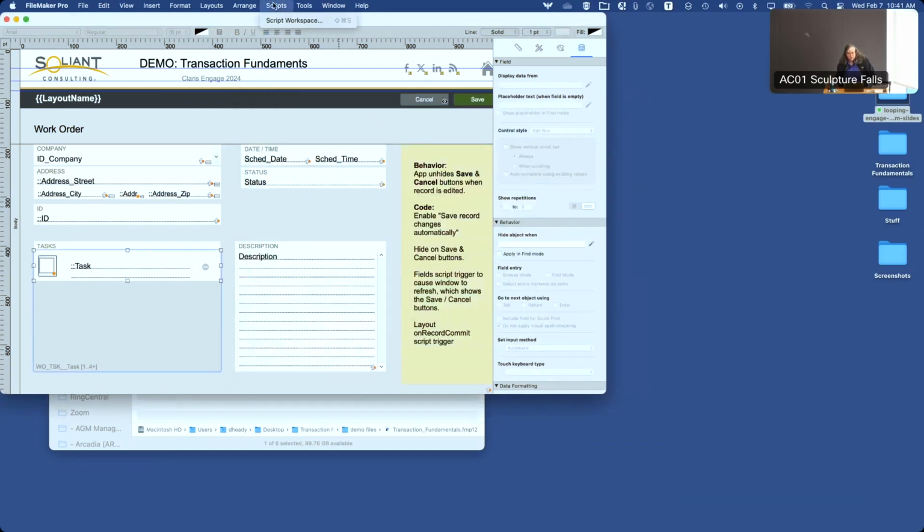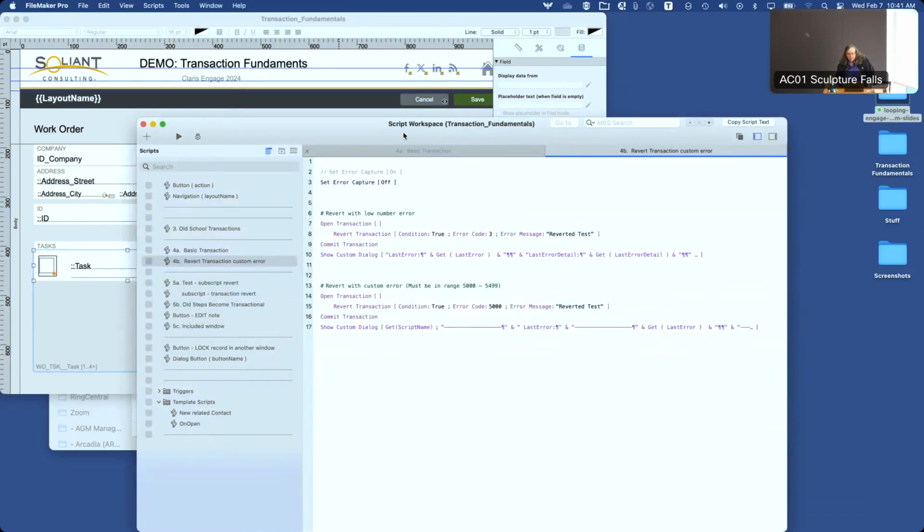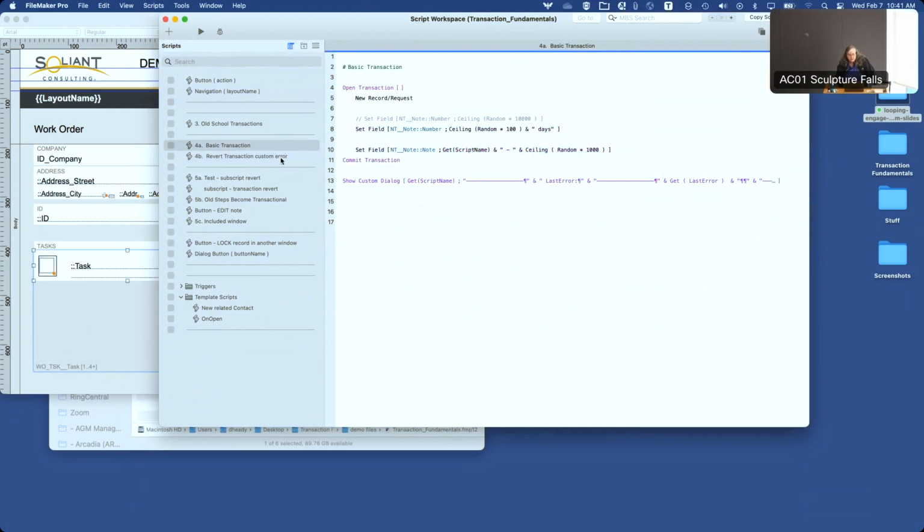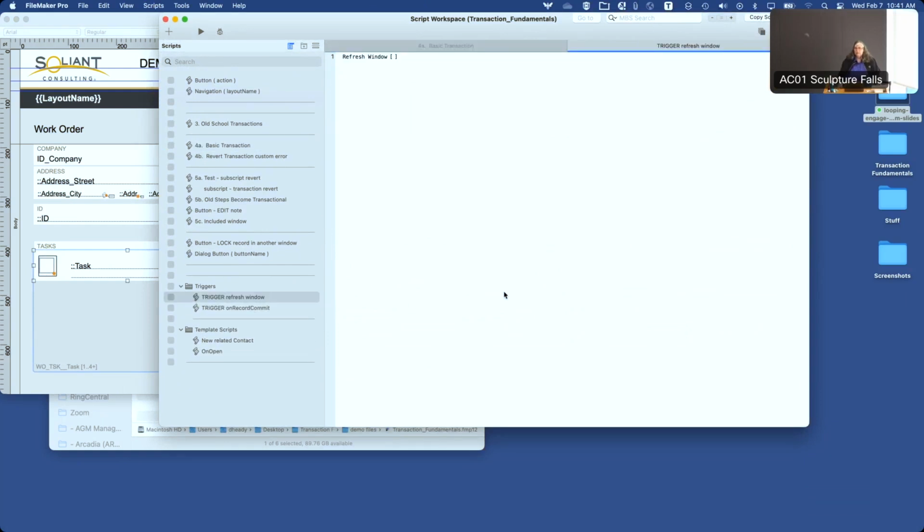So you've got that piece, and then the last little piece is... right. None of them. The trigger script's down here. So it's a very complicated script.